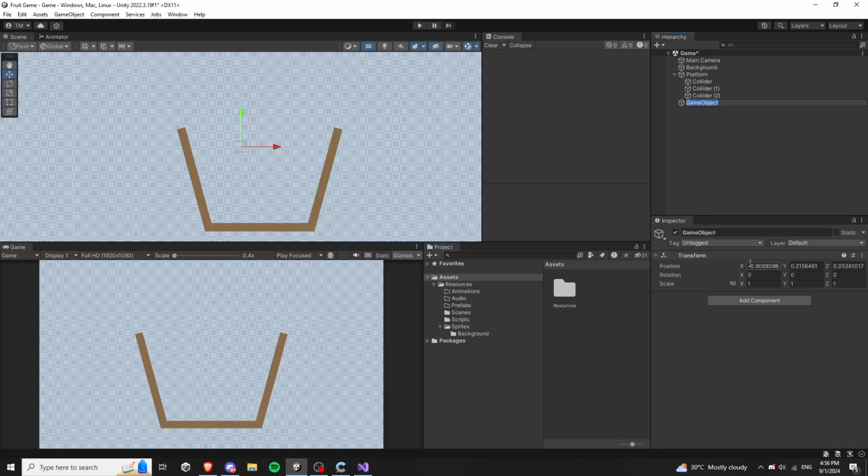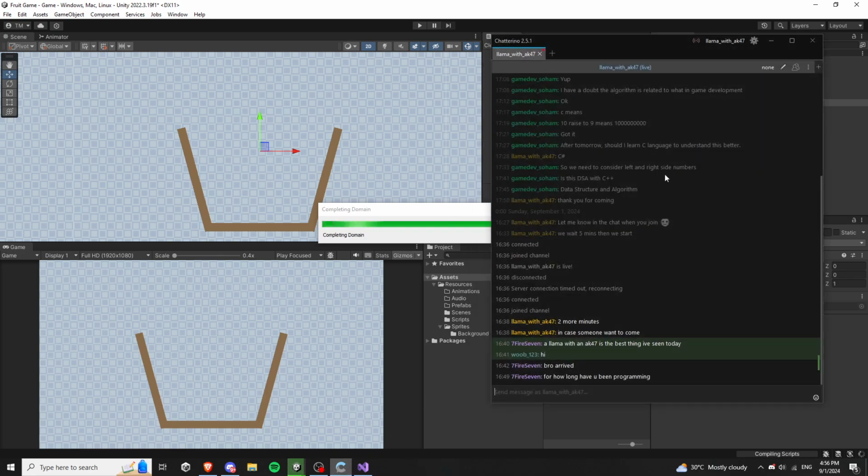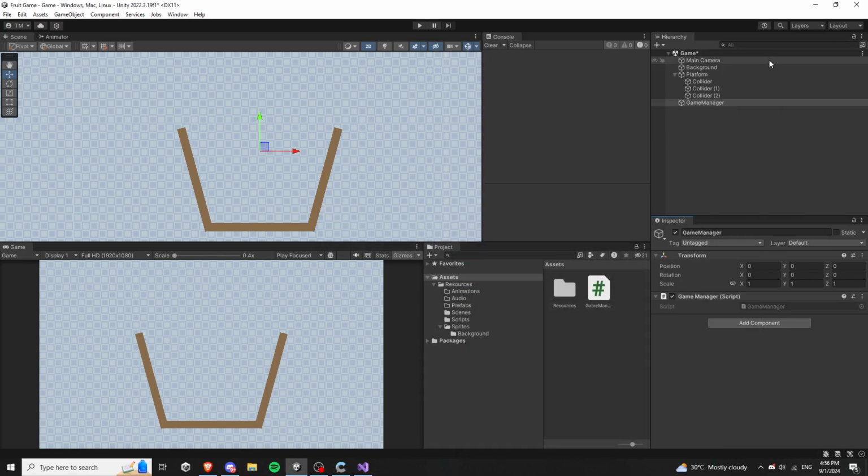Okay, let's create a game manager and script. Let's create a script, game manager. Okay, and now let's create that fruit, one fruit for the beginning, in this folder, sprites.